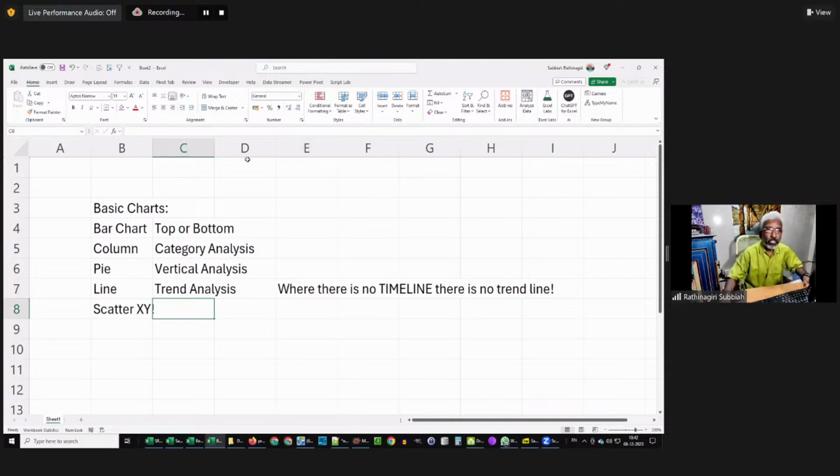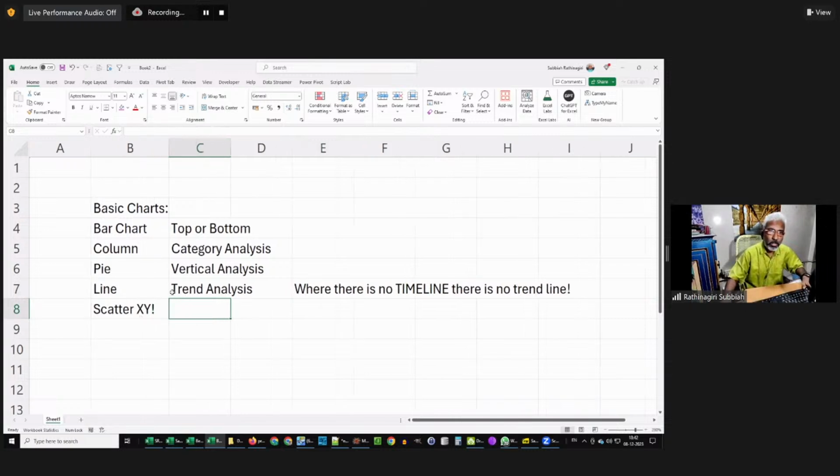Okay. So scatter XY chart, how to make use of it? That is nothing but ratio analysis. So for example, I want to compare sales with profit. So on monthly basis, okay, Deepika, are you here?